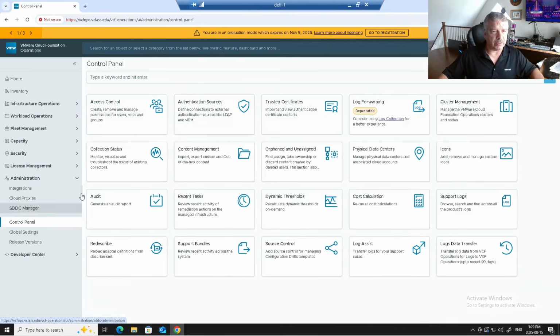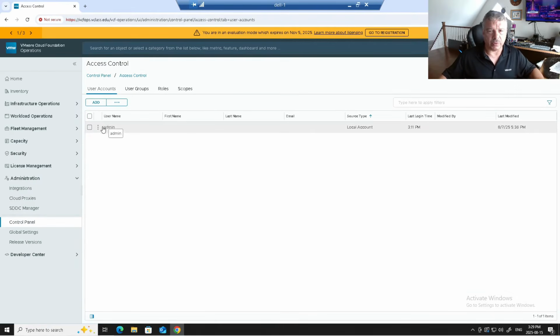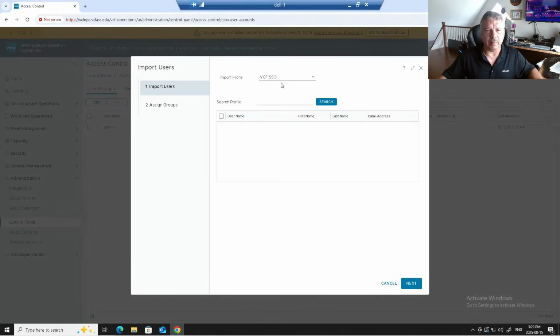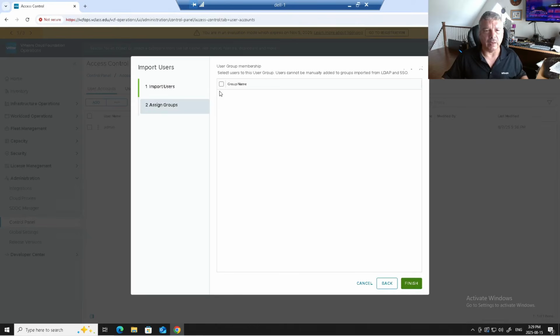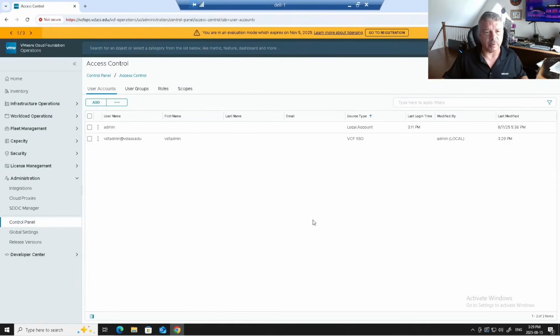If I go back into here, I'm going to go into access control. Now I got to tell it to pull in those users, right? So what user do you want? There's the local account admin that I've been logging in with. Let's say import from source, and my source is going to be the VCF single sign-on, and I'm going to do a search here, VCF. Let's say search, and then I'm going to pick VCF admin. I'll say okay. I'll go next. I can pick groups if I want to. I'm not going to worry about that. And that's it. So there's the VCF admin.